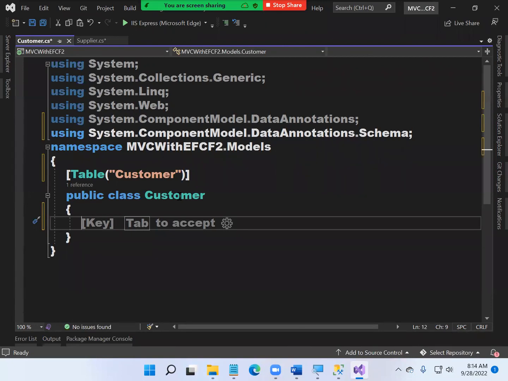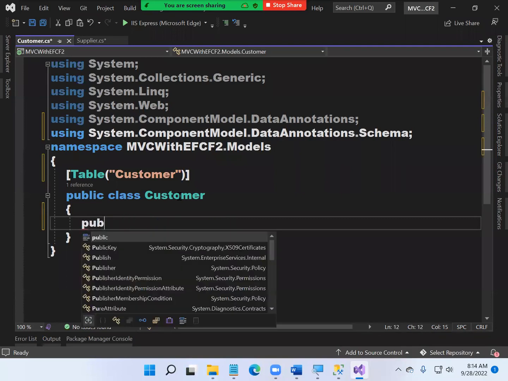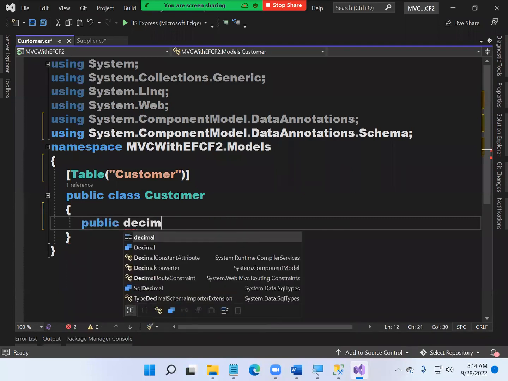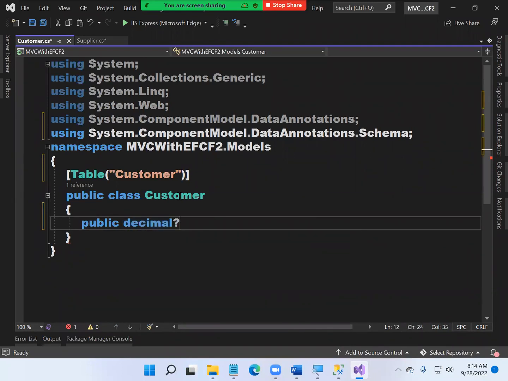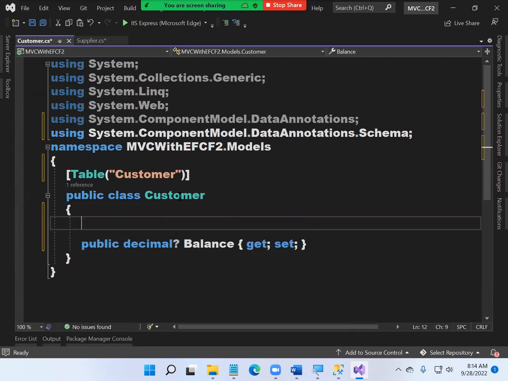Okay. So public, guys, decimal. Decimal will be nullable or non-nullable? Not null. I'm using question mark so that I have a not null on my table now. My column name I'm using is balance. Customer balance, get set. Okay. This is my thing. And what will be the data type?